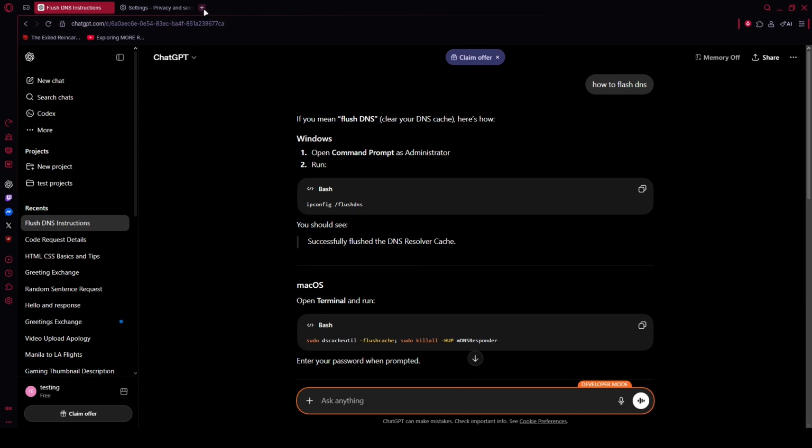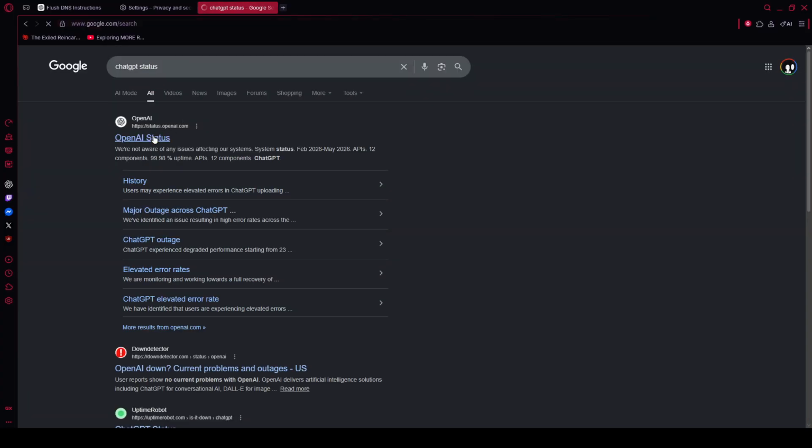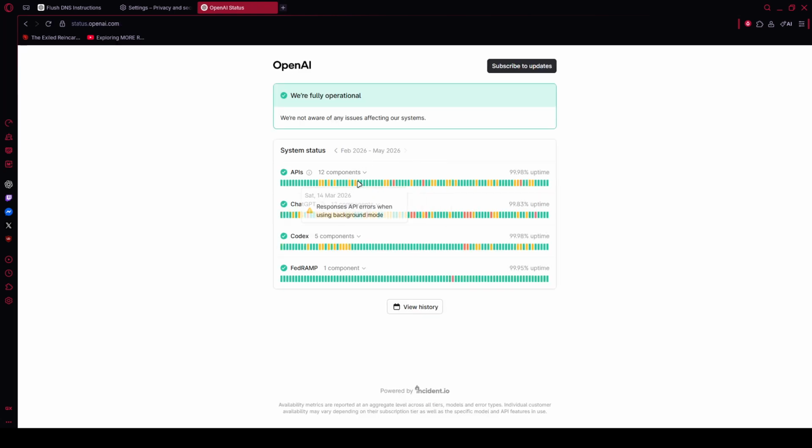Open a separate tab and visit status.openai.com. If there's an operational incident or a high traffic throttle, your best move is to pause for 2 to 3 minutes and let the server-side queue clear your token bucket. Even without an incident, a short break after closing extra tabs is often enough.